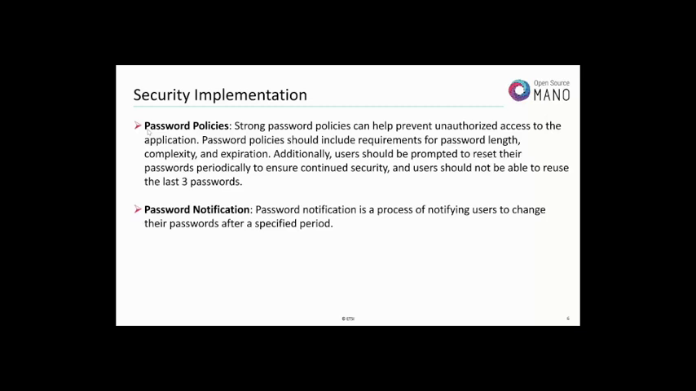So next comes the password notification. Generally, password notification is a process of notifying users to change their passwords after a specific period. Since we have made it 30 days, after the 26th day, like 5 days before, the user will be notified that 3 or 4 days are left to change their password, so that the user will change their password on the page itself.